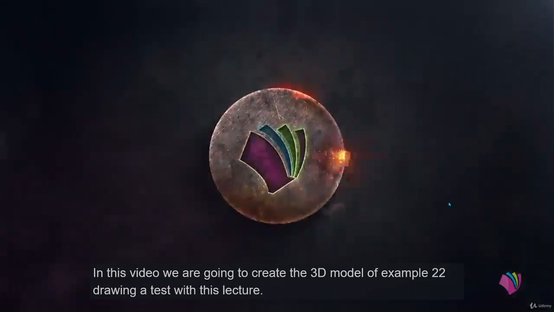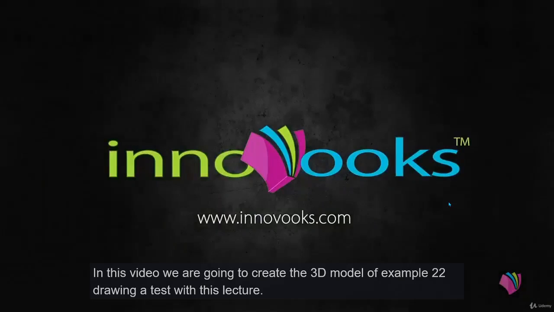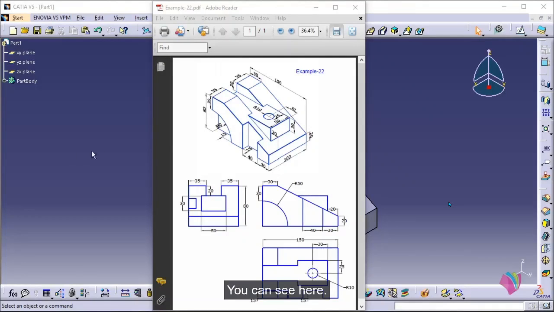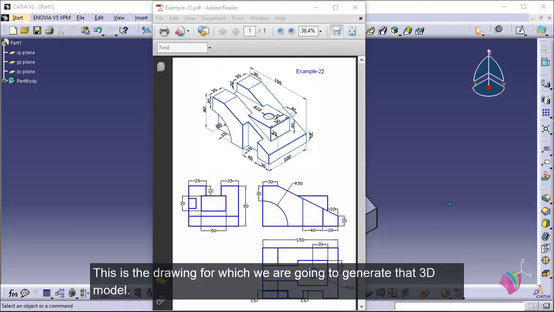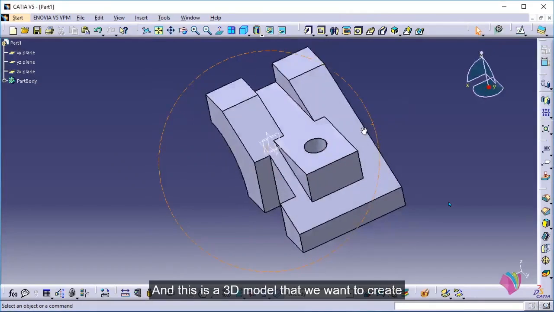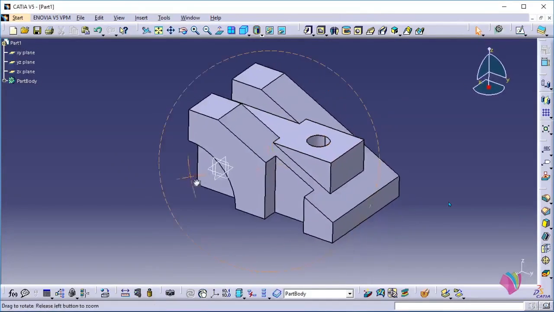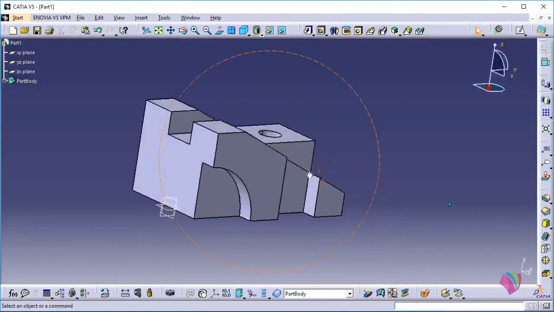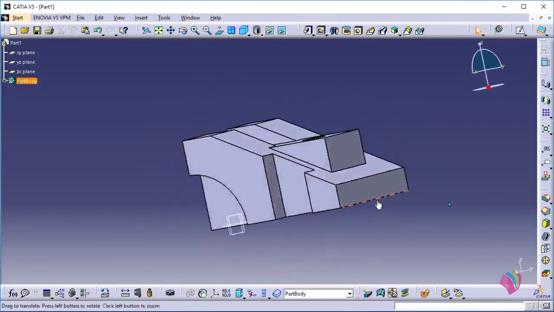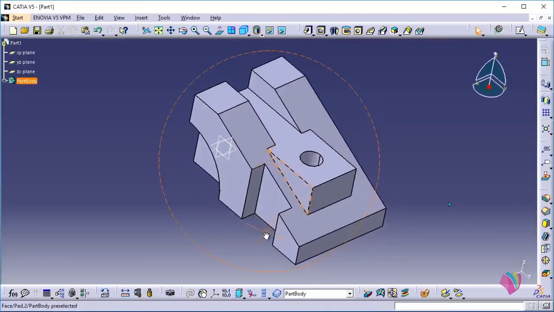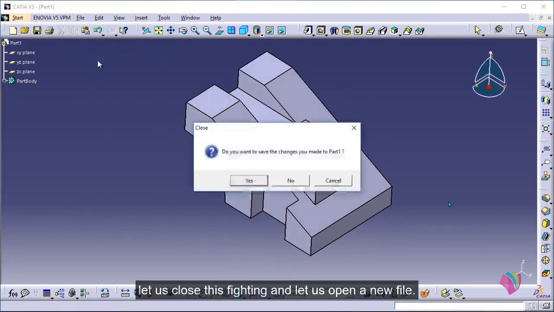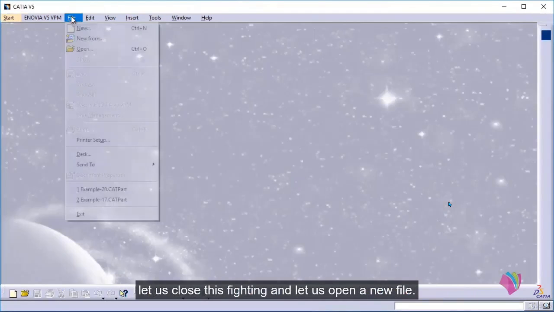In this video, we are going to create the 3D model of example 22 drawing attached with this lecture. You can see here, this is the drawing for which we are going to generate the 3D model. And this is the 3D model that we want to create. Let us close this file and let us open a new file.